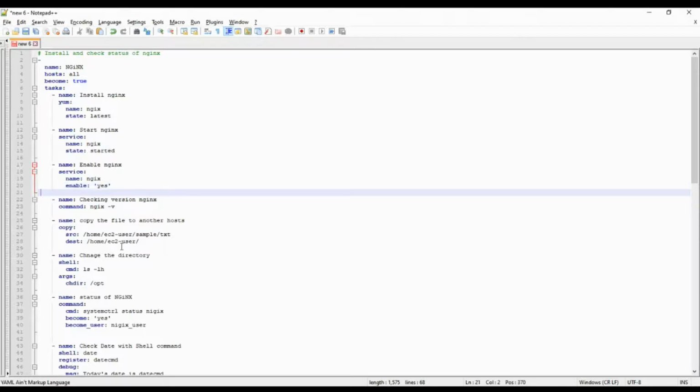Now, once I have installed it and started it, I want to check the version of it. All I can do is use the command module, which we have gone through in the previous slide. So all I'm doing is executing the command module with nginx -v, which is basically checking the version of the nginx package. Now, I want to copy the file from one host to another host.